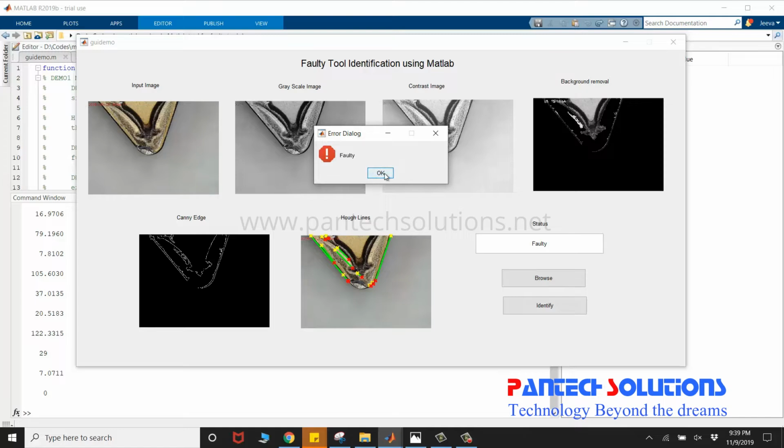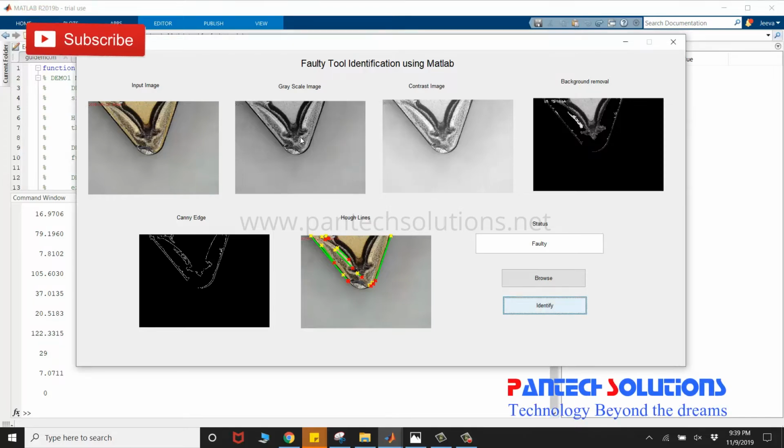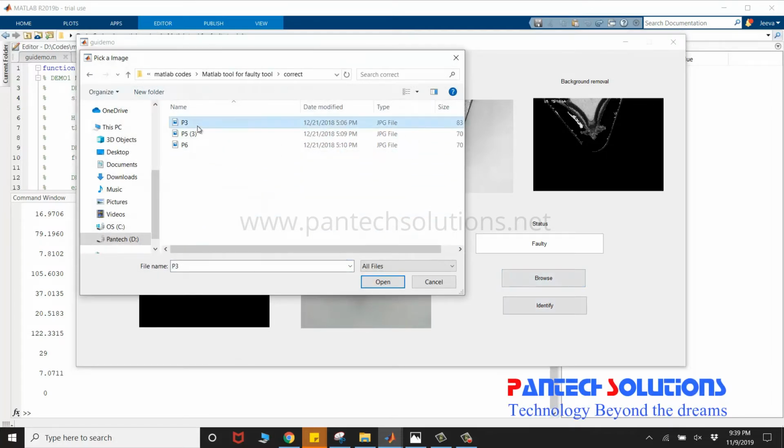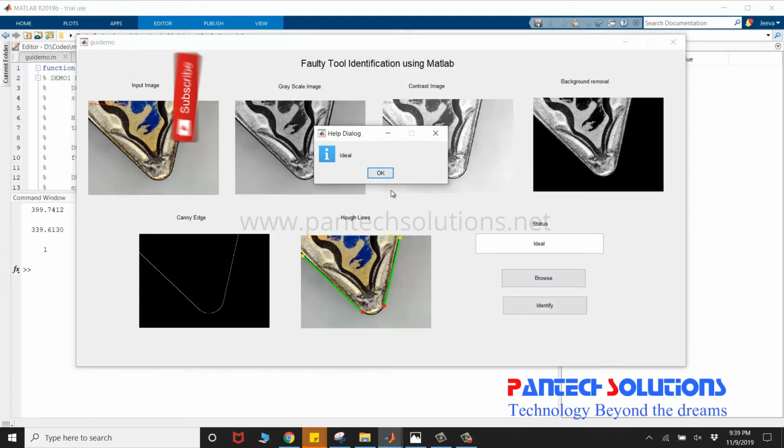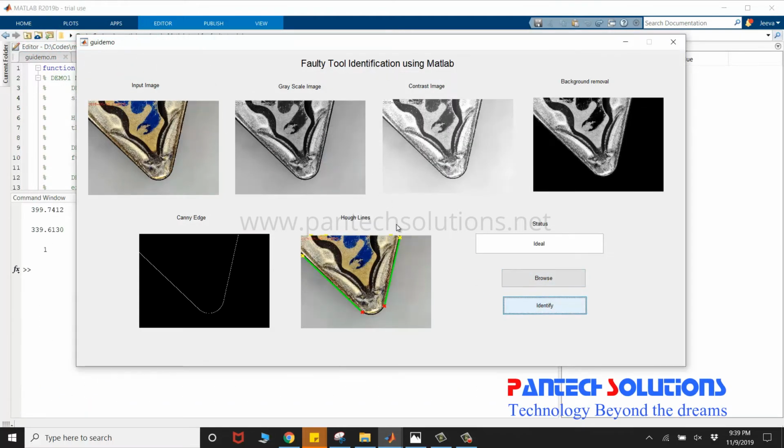Tool is faulty. The input image is converted to a grayscale image, and contrast enhancement is done on the grayscale image. Finally, the background is removed, edges are detected, and the Hough lines are applied to detect whether the tool is ideal or whether there is a fault. Now I'm going to click Browse, give the correct image, and click Identify, and this tool is perfect.